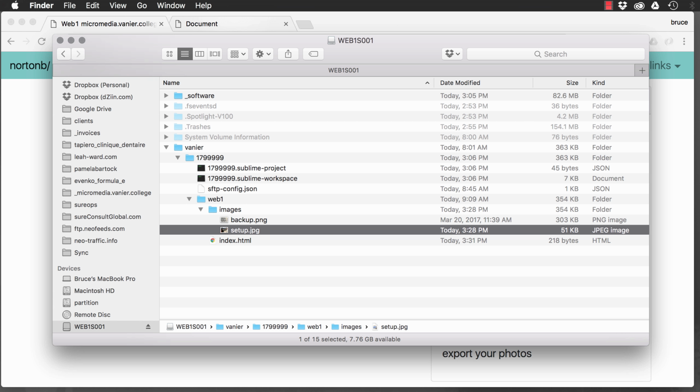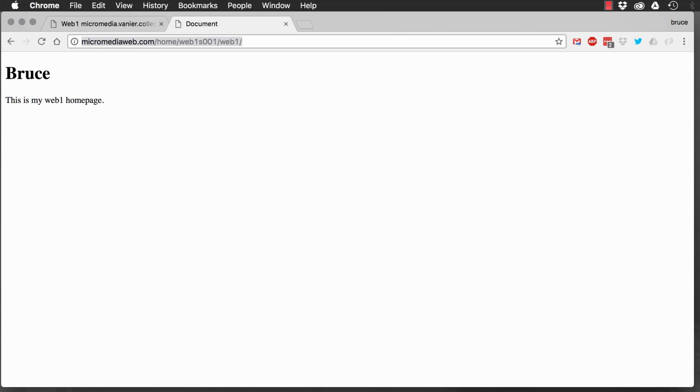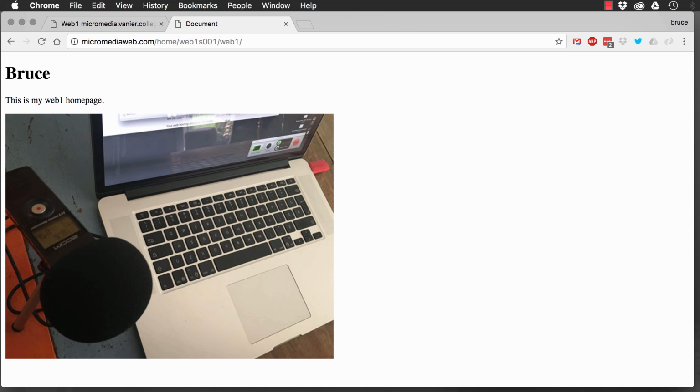And now if we go back to my web page and I'm going to refresh, or Control R or F5 on a PC, then you can see now the image is showing up on the page.